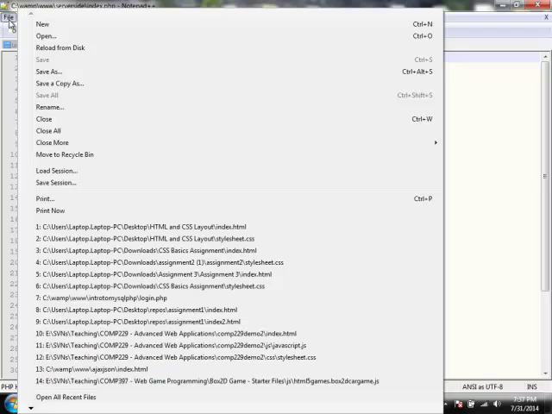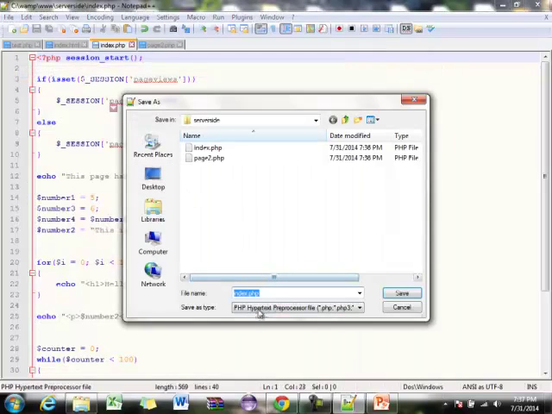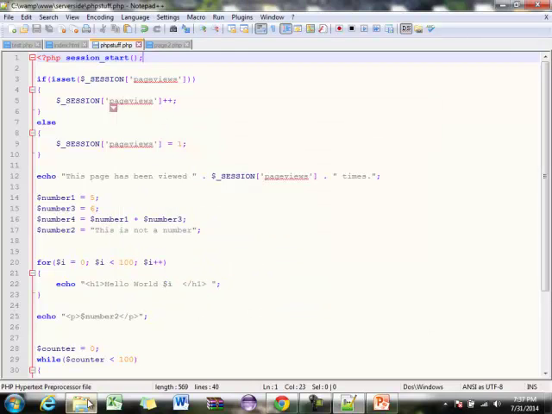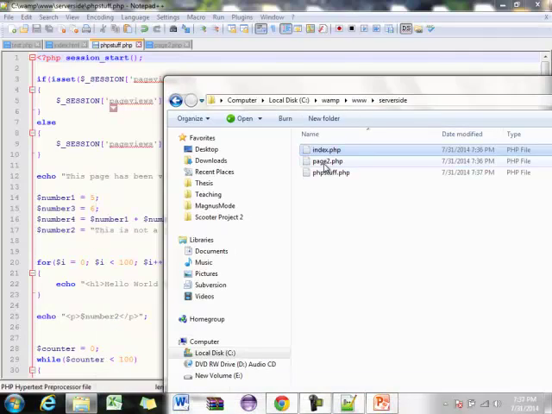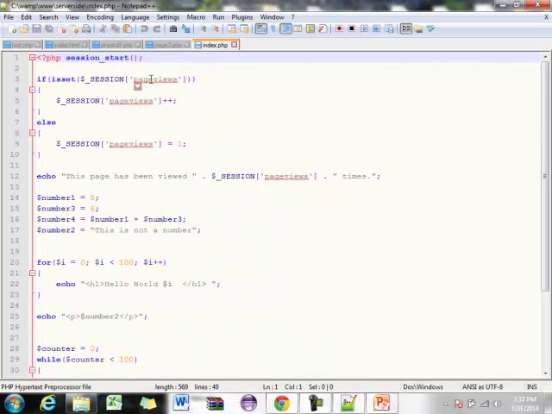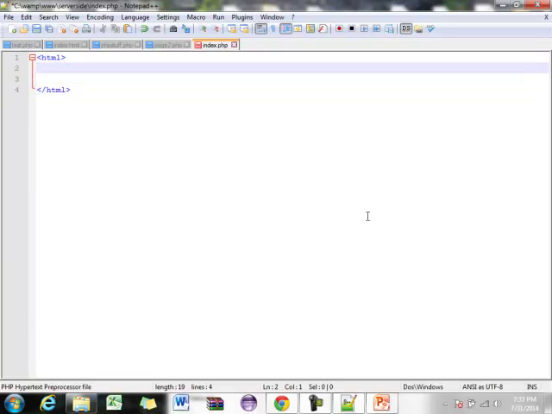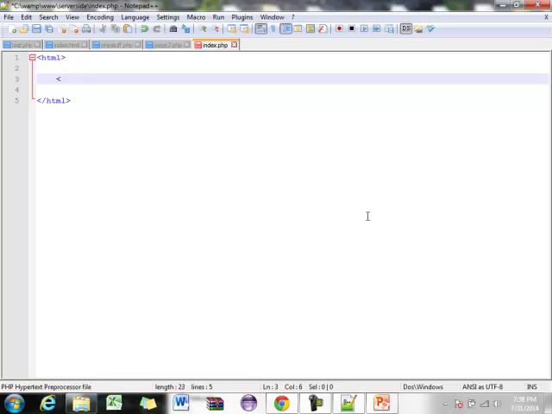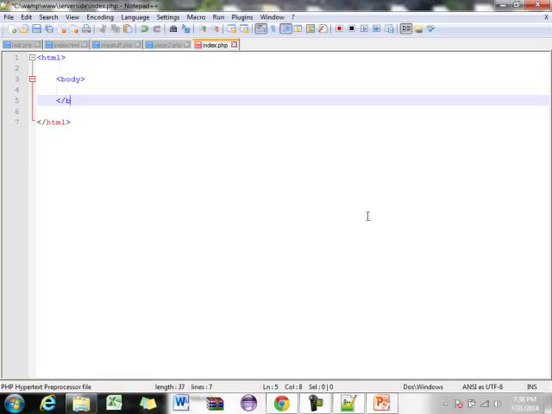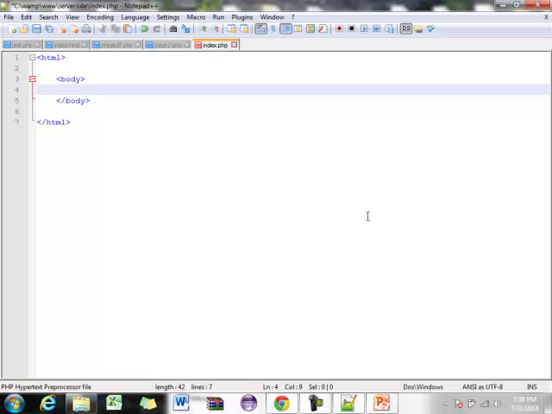We'll save this as PHP stuff, and we'll reopen index because I'm going to clobber it. So I'm going to delete all this and we'll just put in our regular HTML, with our body.